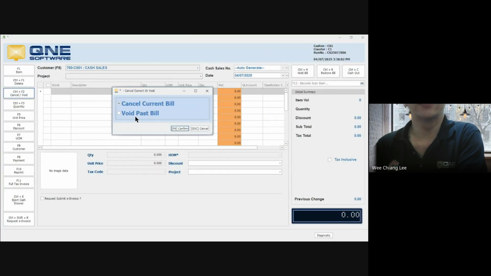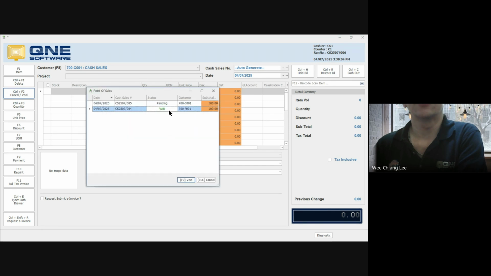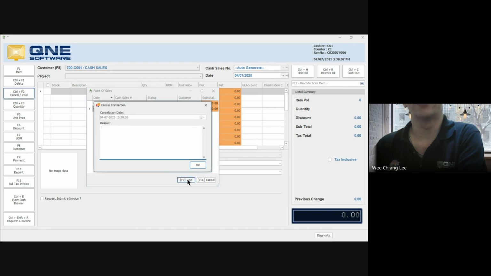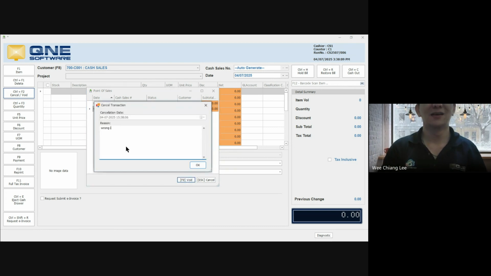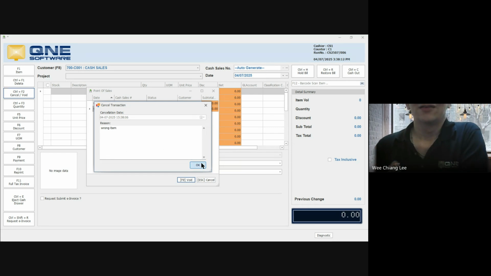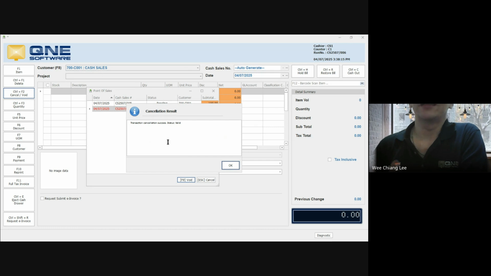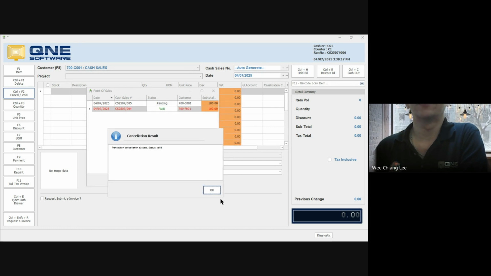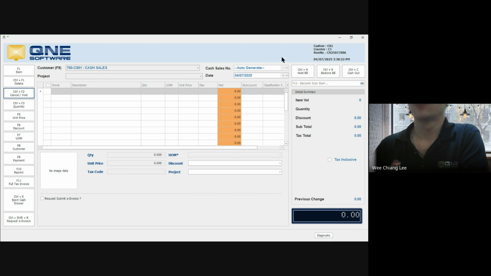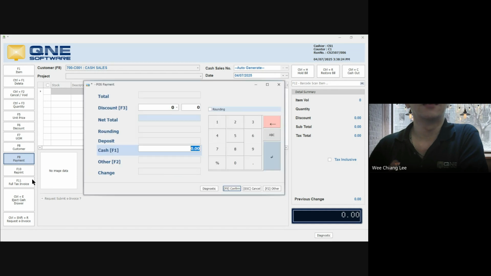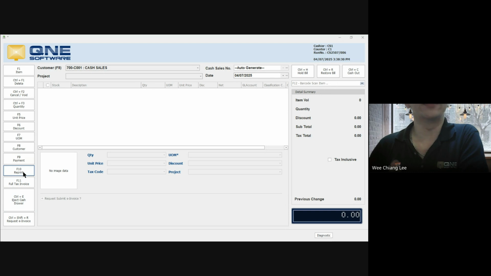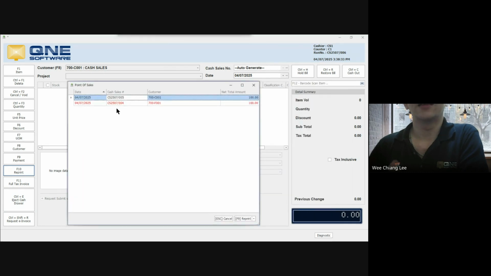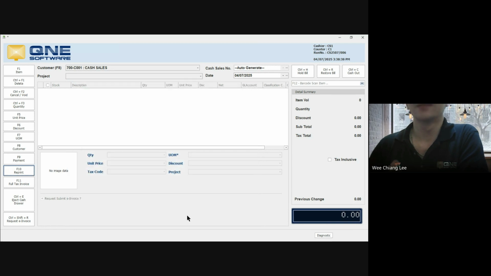Now we do the cancel. So make sure it's valid, then you do the void. So you key the reason, then you submit immediately. Okay. So cancellation is success, which means it's already cancelled. When you reprint the receipt, you can see that this one is in red color. Red color is the cancelled one.